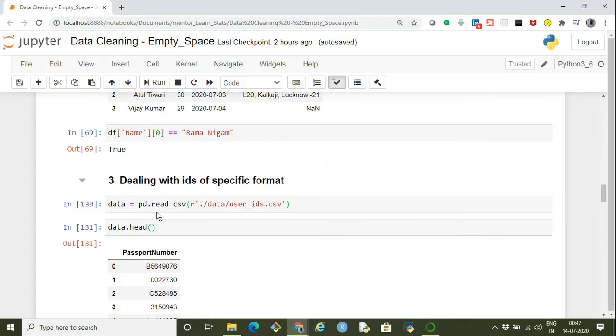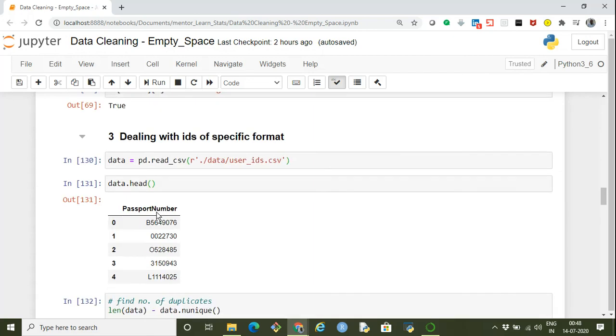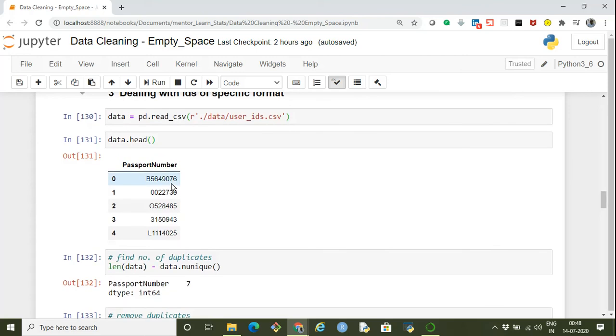Now another case is where we are reading data from a file. It has some passport numbers in it, some ID numbers, user IDs designated by passport. Now we have to identify which are the valid passport numbers. So first I'm just reading it and storing it in a data frame called data. If I see the head, it displays the first few records. It has only one column called passport number.